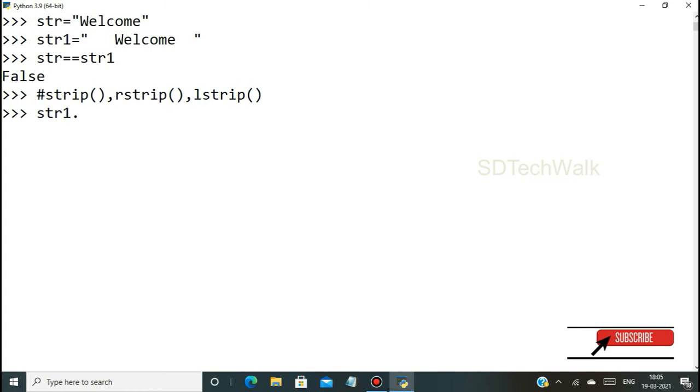Okay, let me show how to use this now. str1 only has the spaces, I need to remove them from that. str1 dot strip. Yes, I have got the required output. So now all the spaces have been removed. In a similar way, you can remove from the right side using rstrip and the left side using lstrip. Let me check that too. str1 dot lstrip.